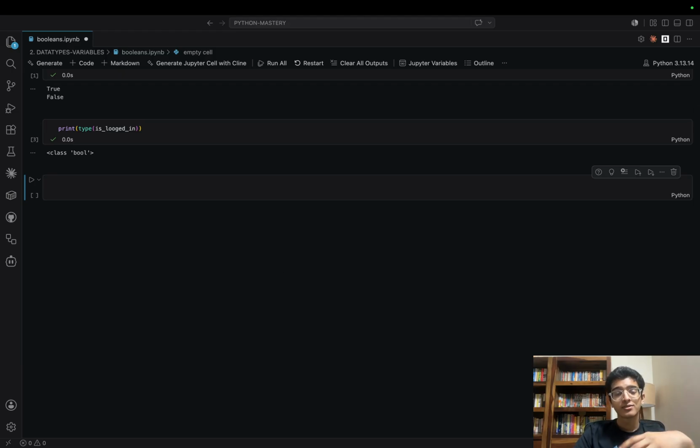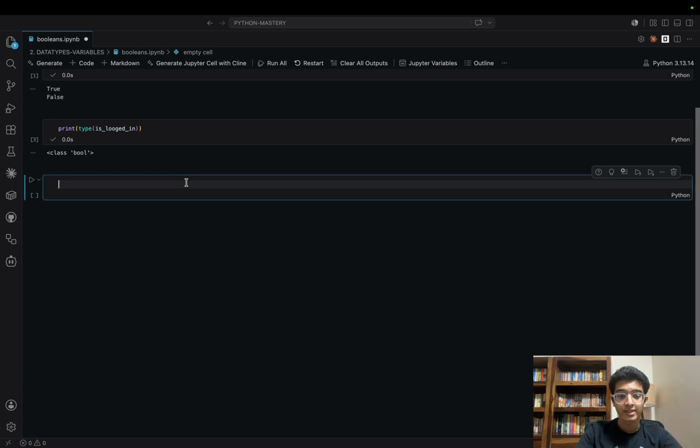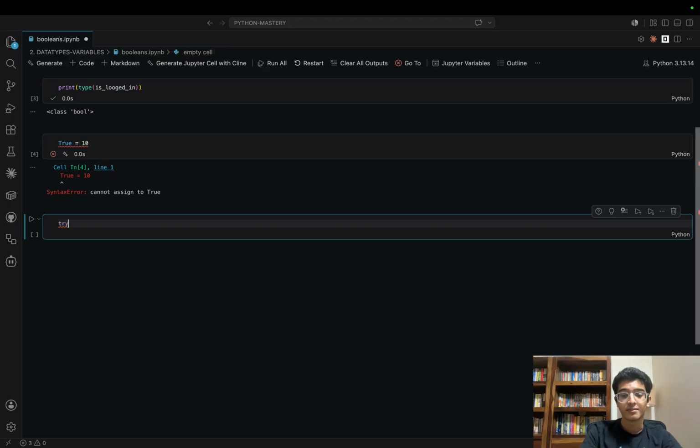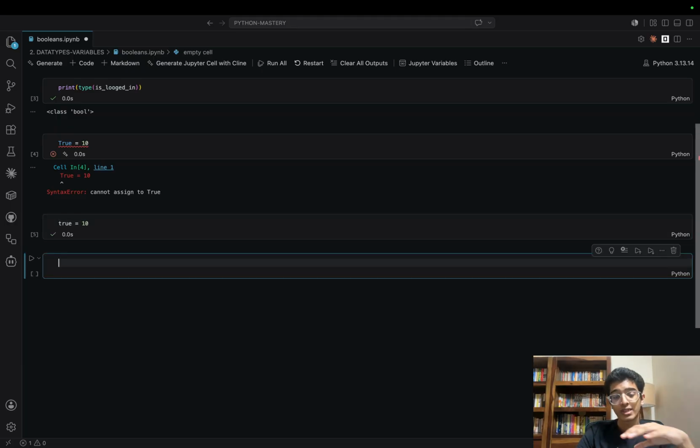Two things are worth noting immediately. First, capital T and capital F. Always True and False. Lowercase true and false are not booleans in Python. They are just variable names. For example, True equals 10 will give us a syntax error, but true equals 10 will not. So you have to keep in mind that capital T True and lowercase true are different.